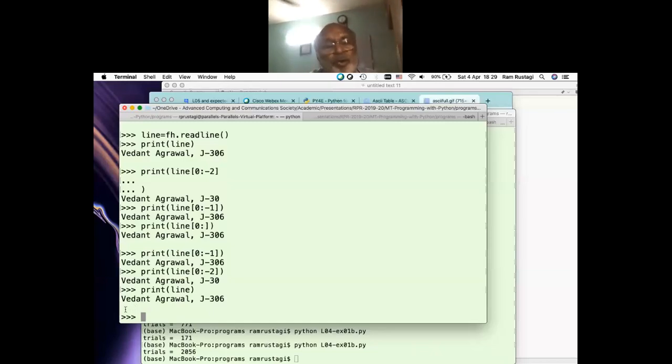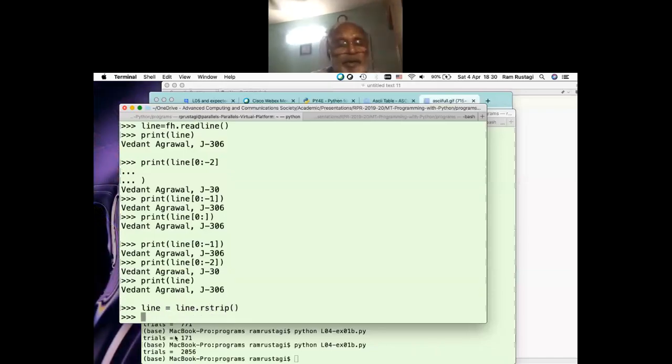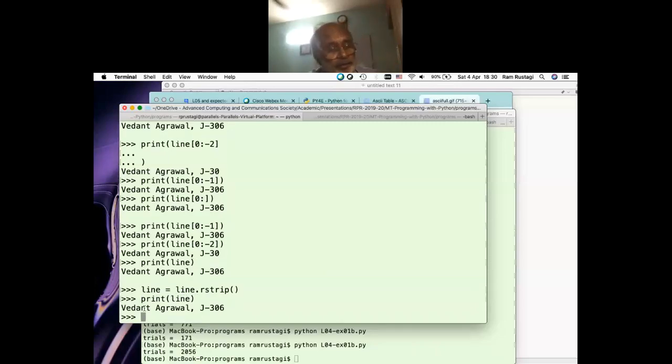Okay. Now, we don't want this line to be displayed. So what do we do? There's an operation available, which is called rstrip. Any white space characters like spaces or new line, it will simply remove those and then give you a line. So if in my program I do line is equal to line dot rstrip, it will remove that new line character, create a new string, and the new string is assigned to line. Now when I say print line, it will not give me a new line.